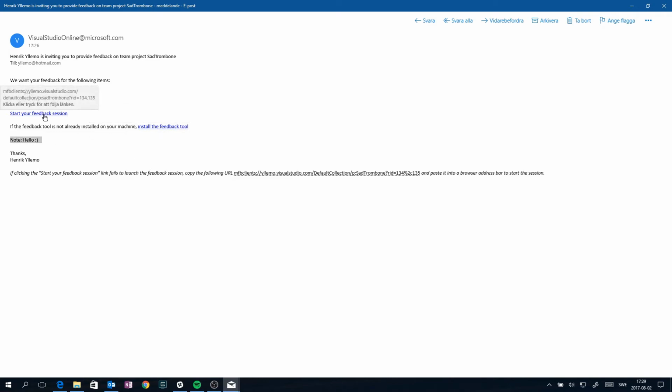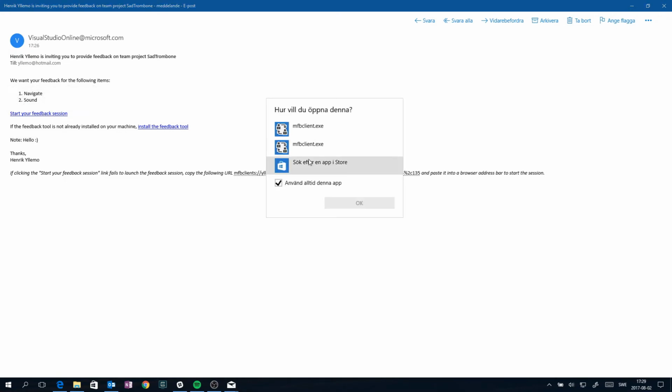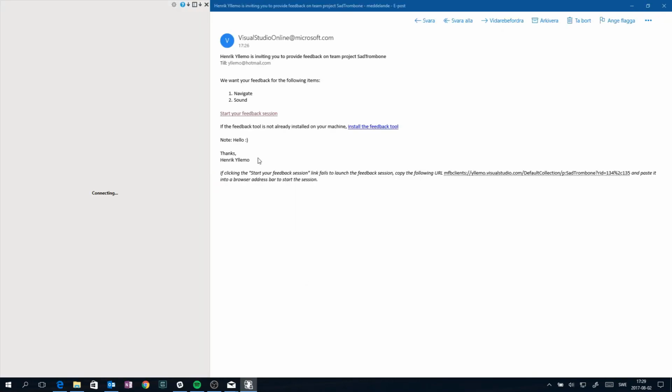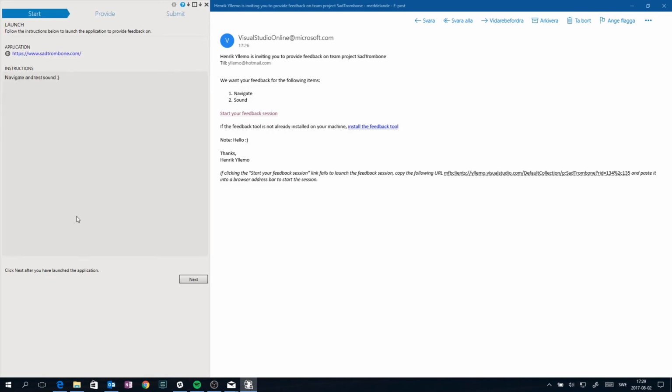If I press this, start your feedback session, it's going to ask me if I want to use this association. And if I don't have the Microsoft feedback client installed, which I do, then I can always install it here. It's a free installation. You don't need a license or anything like that. So I just press OK to start the feedback client. And we see on the left-hand side of the screen that it's actually starting the feedback client.